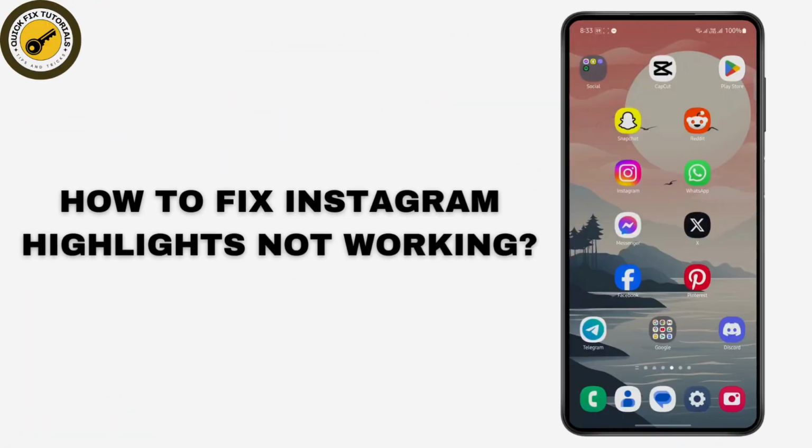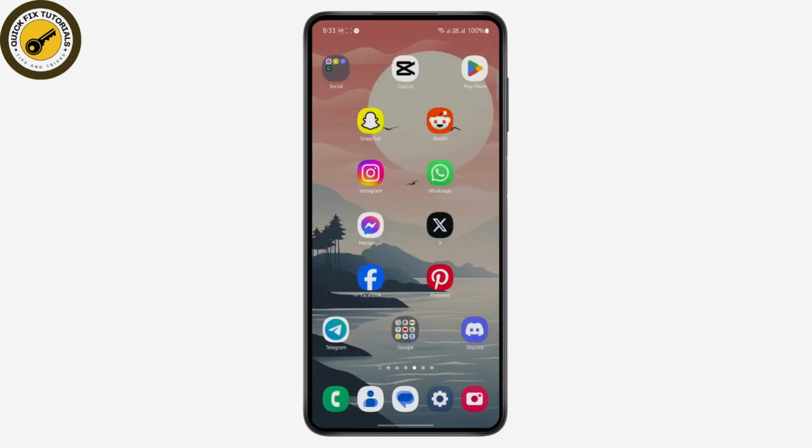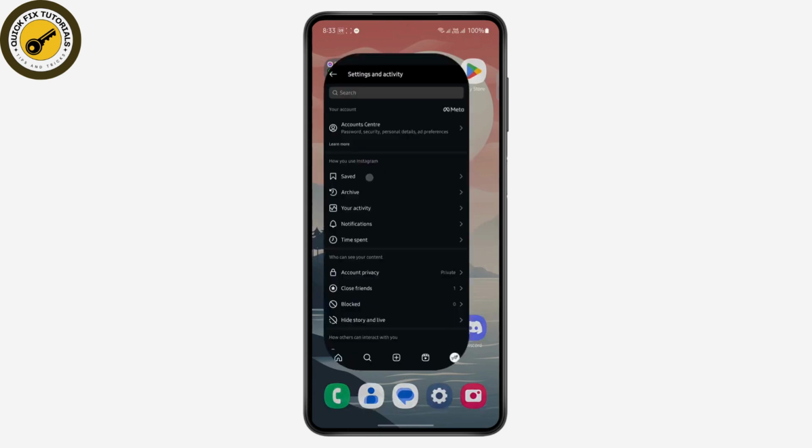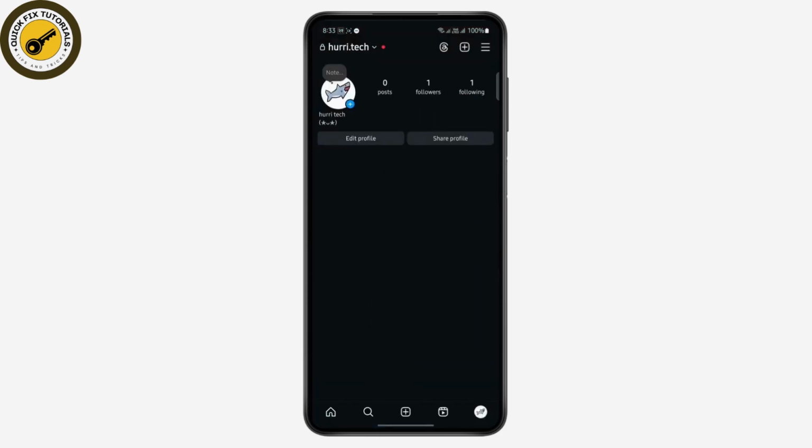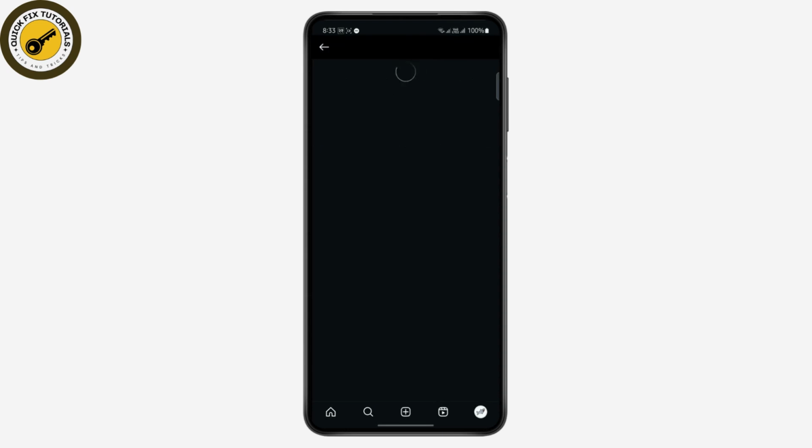How to fix your Instagram highlight not working. So there is only one reason that I know that might cause this problem, so I'm going to show you how to fix it. First of all, open your Instagram and go to your profile at the bottom right. Once you're on your profile, open your settings.